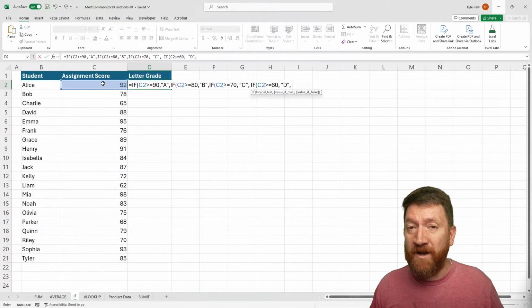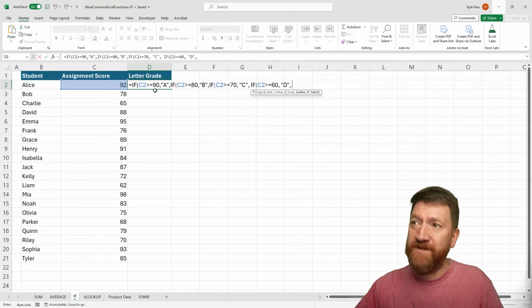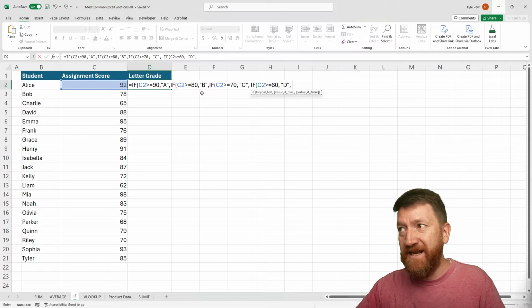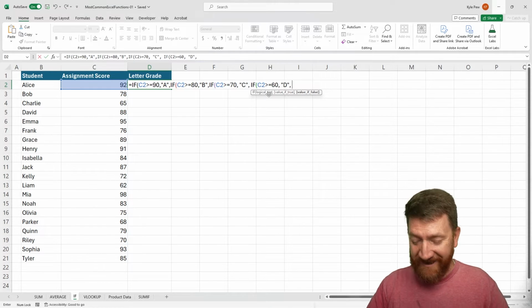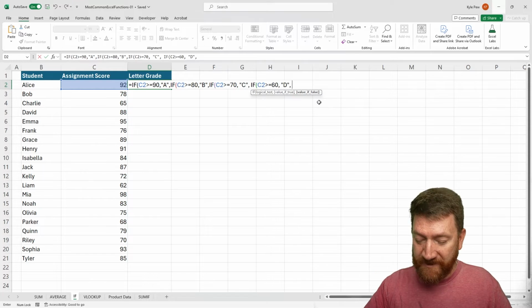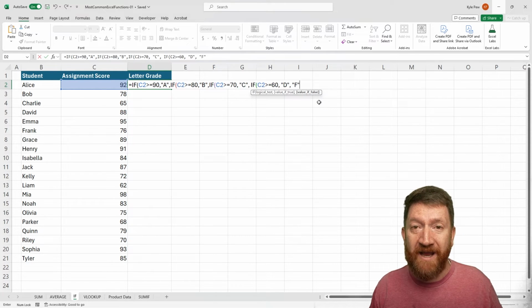Now the last one, I'm not going to specify a whole new IF, because we've essentially said, okay, if it's greater than or equal to 90, give me an A. If it's 80, give me B. If it's 70, give me C. If it's 60, give me D. Well, the only thing left is the F. So here, inside the value if false, inside of quotes, I'll just put F.